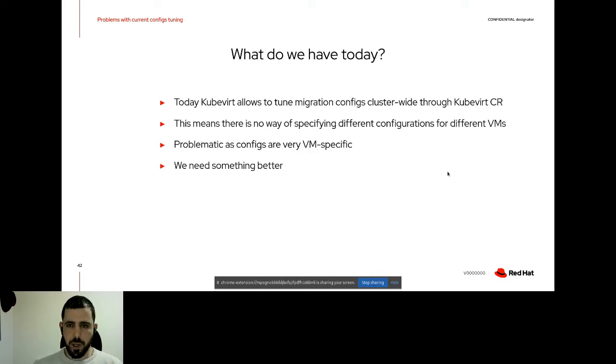So what do we have today? And by today, I mean before the migration policy. Kubernetes allows tuning migration configs, but only cluster-wide through the KubeVirt CR. The KubeVirt CR, for those who don't know, is the place where you can have the specifications cluster-wide for KubeVirt. This means that you cannot specify different configurations for different VMs. And this is very problematic because the configurations, as we just saw, are very tied to the workload that's running inside of the VM. So we need something better.